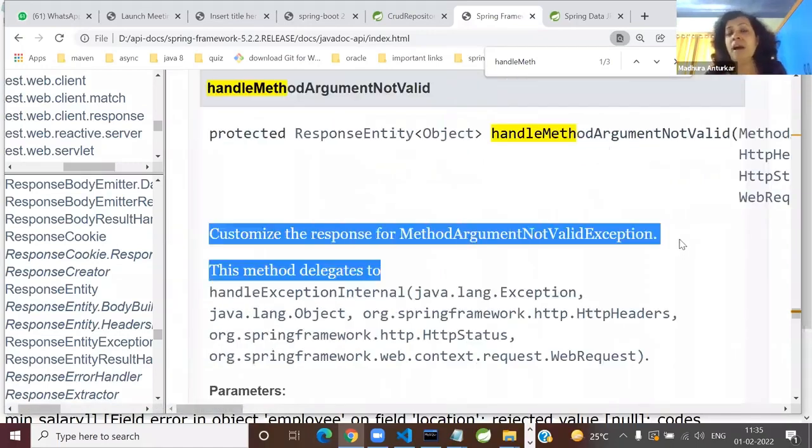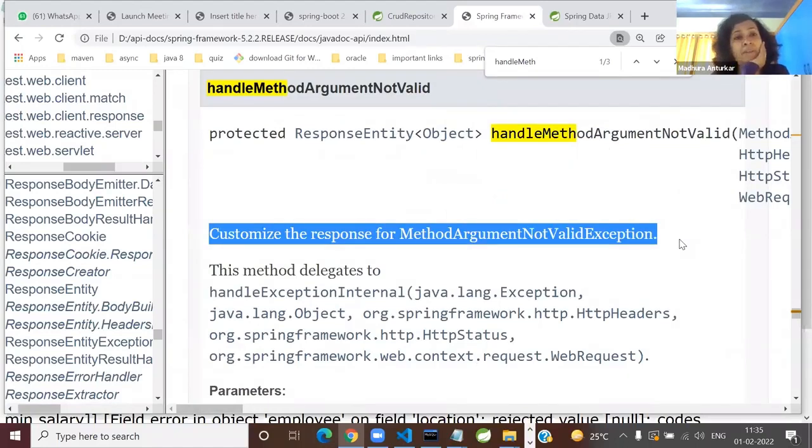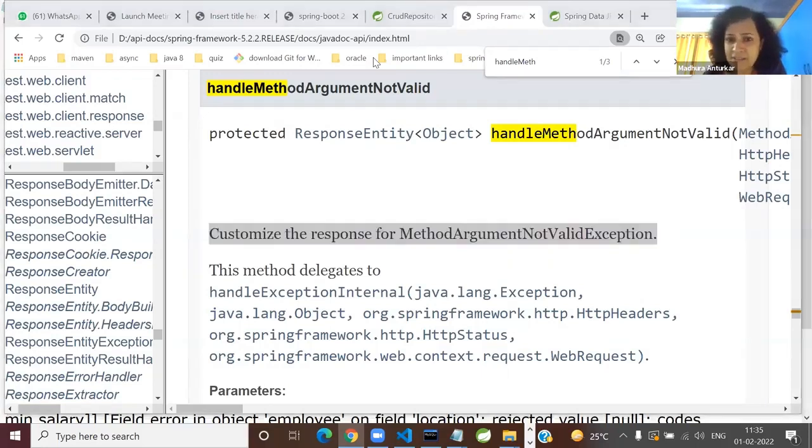What is it we are going to do? Are we going to inherit this method from the superclass, or are we going to override this method to customize the error response sent to the client? Inherit or override? Simple question, simple answer. So this is what we are doing. Okay, so let us get started.